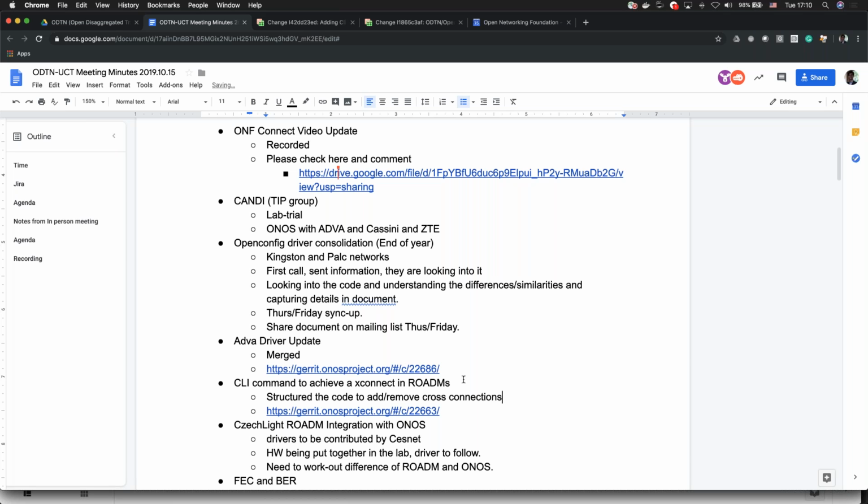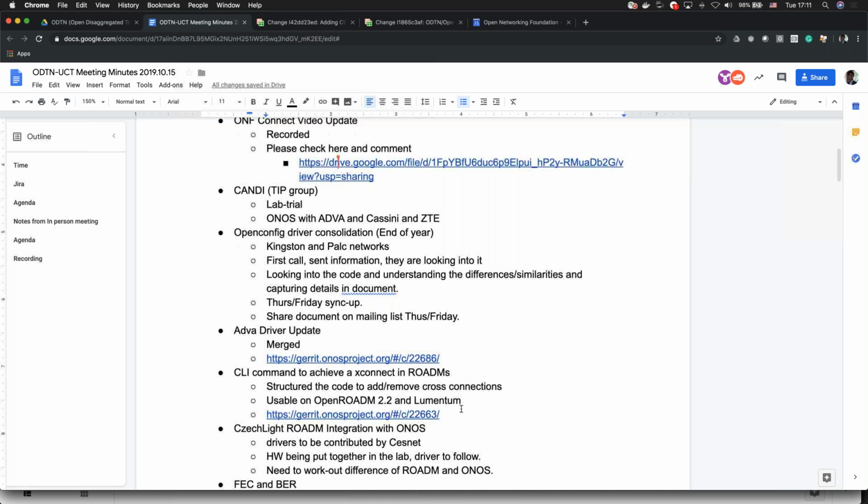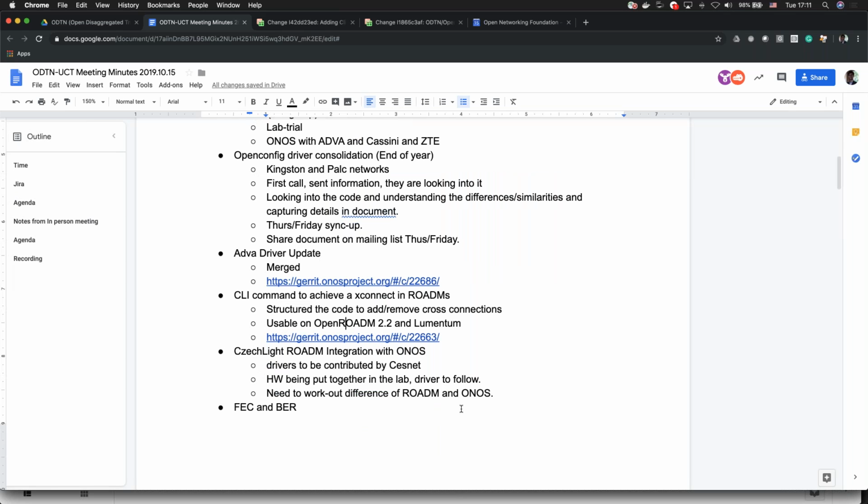Okay, thanks for that, Ivan. It's great progress, the capability to add and remove the cross connections. That is going to be already usable on existing ROADM drivers, such as the OpenROADM 2.2 and the Lumentum drivers. But I also think that's going to be useful for Jan, who is developing the Cheetah driver for the ROADMs. Jan, any update on that?